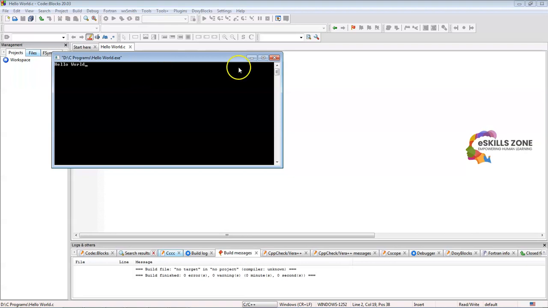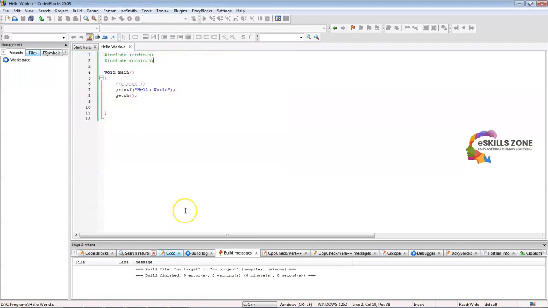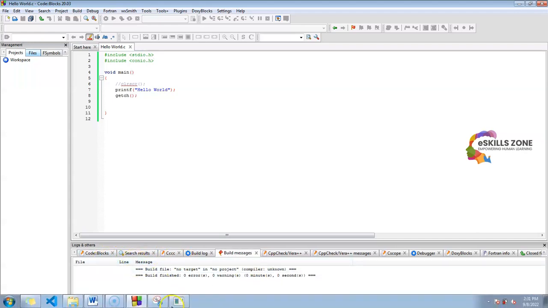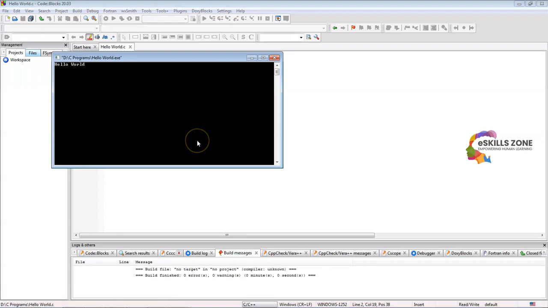So we should understand what the text editor is. This is the text editor area, and this is the area where we can see the Code::Blocks errors and messages, and this area is called the console area. I'm going to explain the console area as well, and this debugging area, where you can build the program and then run the program, and then you can see all those messages like error messages, warning messages, and the time taken to execute this program.